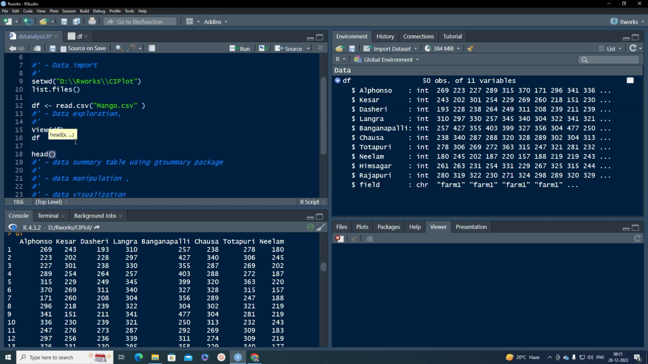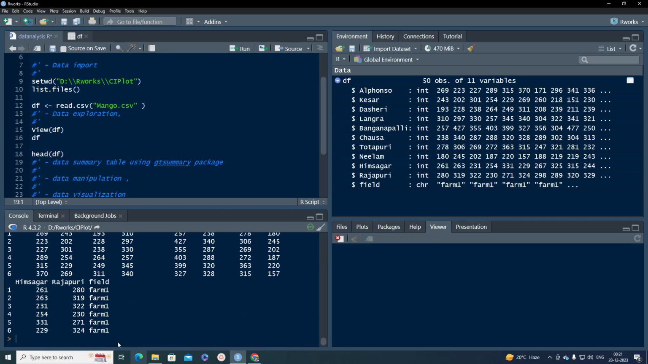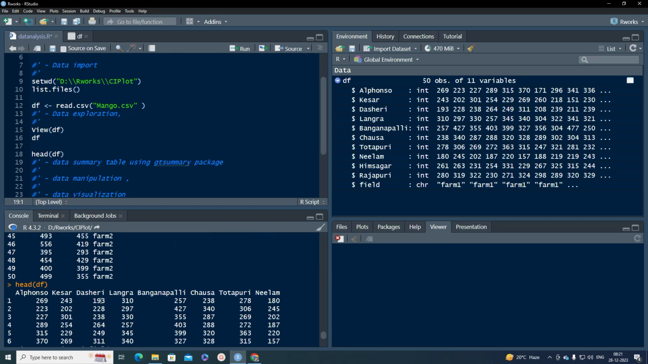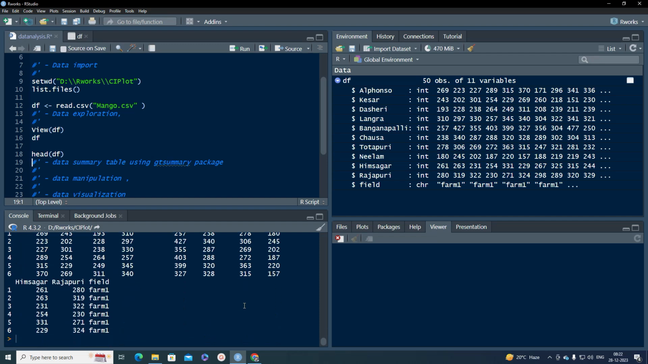The head function actually shows the first 6 rows of the data by default, and these first 6 rows are sufficient to know which types of columns and variables are there. Alfonso, Kesar, these are numeric variables, and the field variable is a character variable. But from this we can't see that. To see that, we have to use the structure function, str(df), to see which types of variables are there.